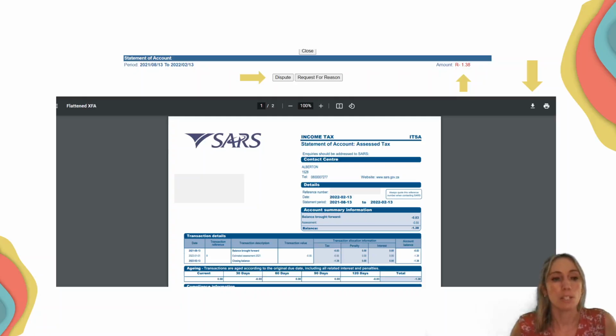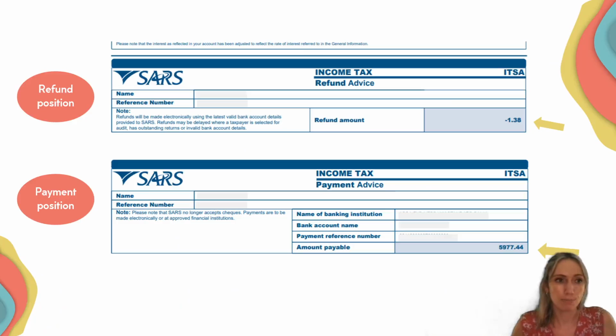There are buttons there that we've indicated. There's a dispute and a request for reasons, which we went through in another video. This is if you're not in agreement with any of the amounts that are owing to SARS. You can either dispute it, so you can object and say you're not in agreement, or you can request for reasons and find out why or how that amount was obtained.